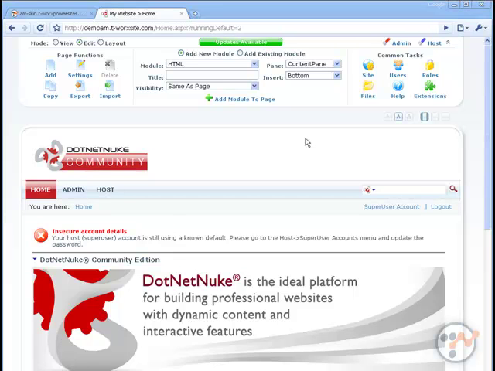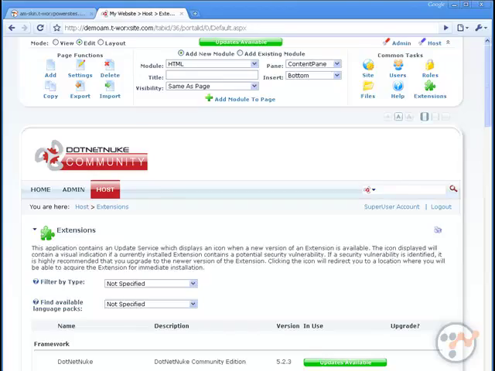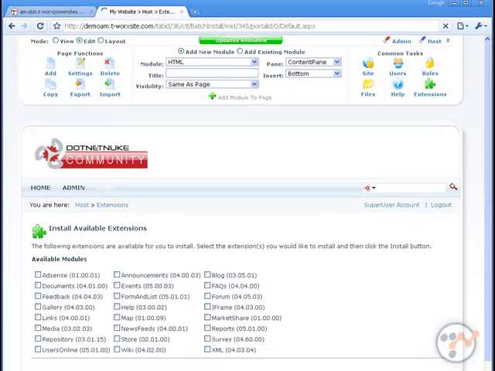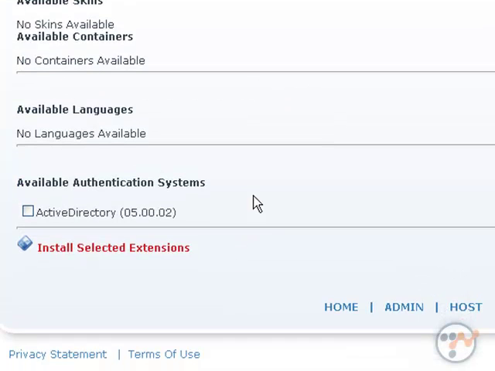So now that I've logged in, I need to go and activate a few modules. So I'm going to go to Host, Extensions. I'm going to scroll all the way down to the bottom, and I'm going to choose Install Available Extensions. And if you remember, I talked about the modules that we're using in the power site. There's three that we need to activate or just turn on. One is the announcements module, one is the feedback module, and one is the links module. So we need to turn these three on. So I'm just going to check those, and I'm going to scroll down and click install selected extensions.